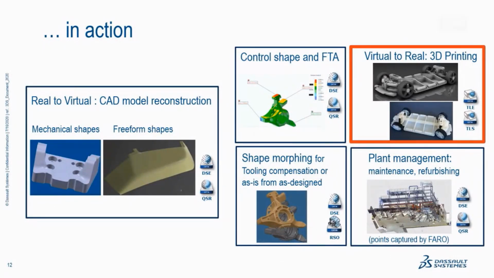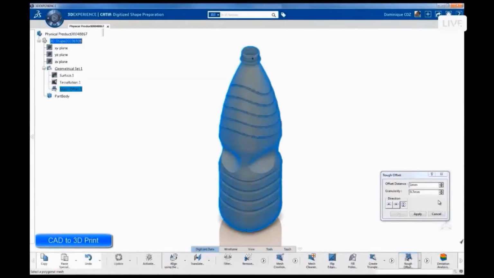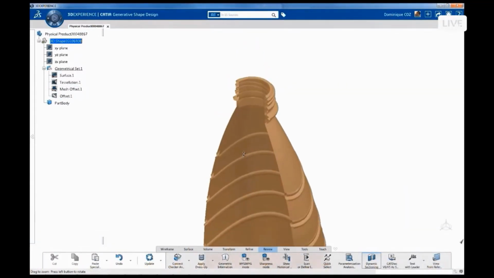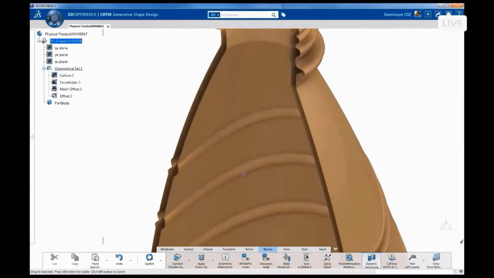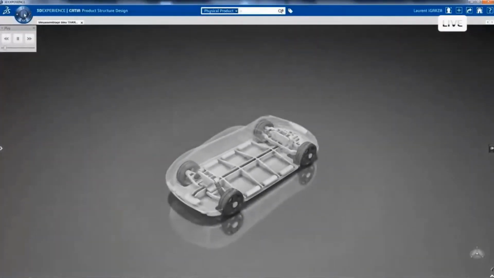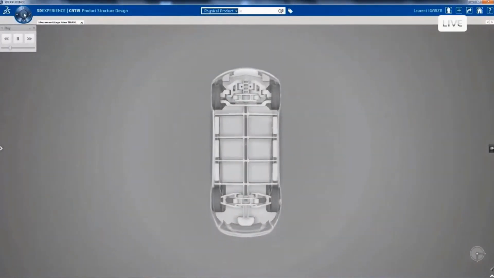Now, what about the other way around? What do I mean by other way around? From virtual to real, 3D printing. You are able to prepare your 3D printing operation, taking some STL file, for example, and giving some thickness to it, even on complex areas like here, where we have the outside of the bottle and we want to create the inside. Or take a complex assembly like here, this car model.